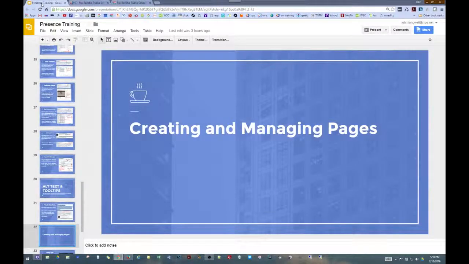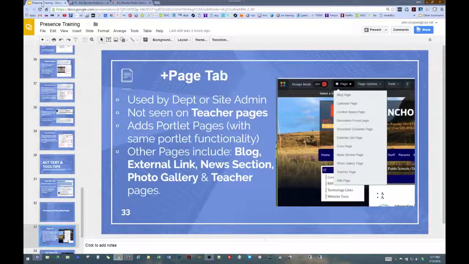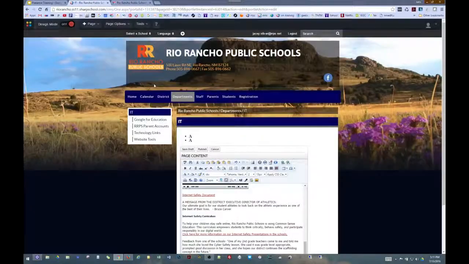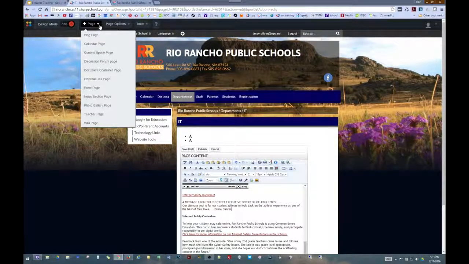So the last thing that I want to show you how to do will not apply to teachers or to folks that simply edit content on a page. This will apply to site managers or those that oversee a particular department where they have multiple pages and need the ability to create other pages. As they go into their options, they're actually going to see this plus page option.